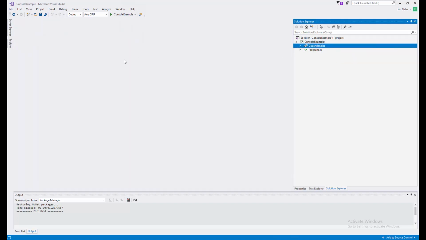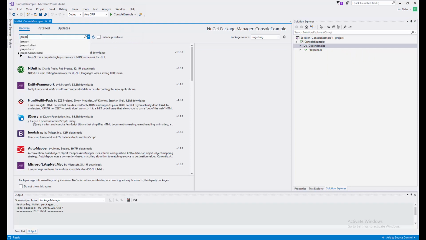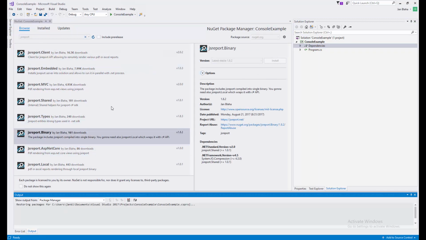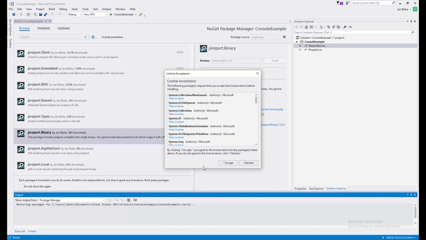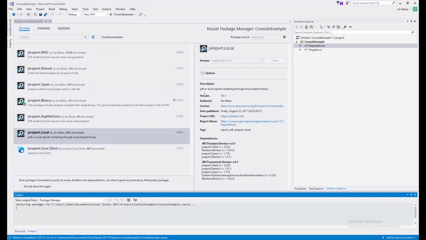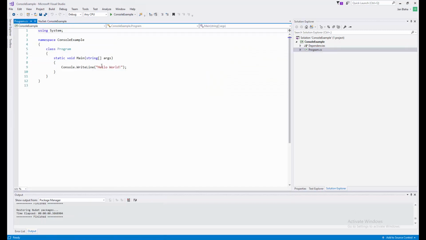The next step is installing jsreport NuGet packages. I use two of them: jsreport binary, which embeds in its assembly manifest the jsreport exe utility, and jsreport local, which provides a C# API around it. These two packages are separated because this allows you to choose a specific jsreport utility version or distribution for a specific platform and still use the same API on top of it.